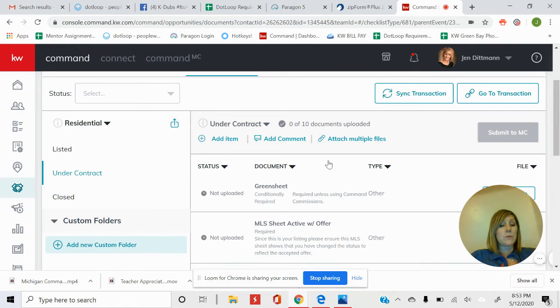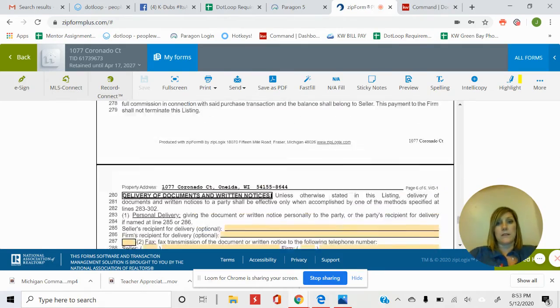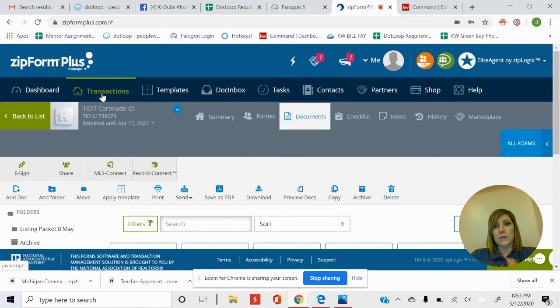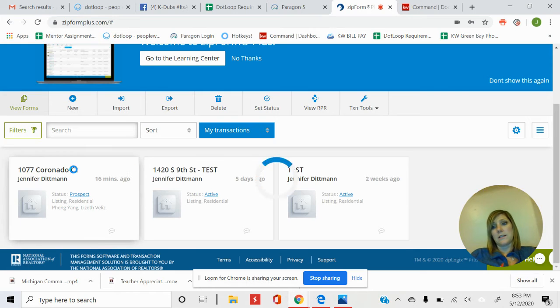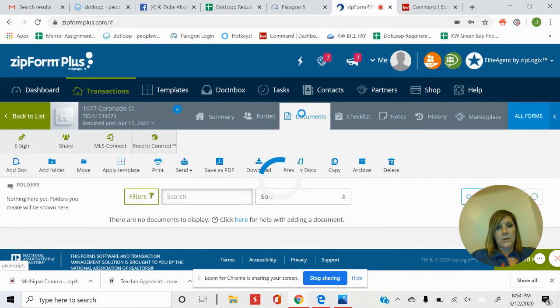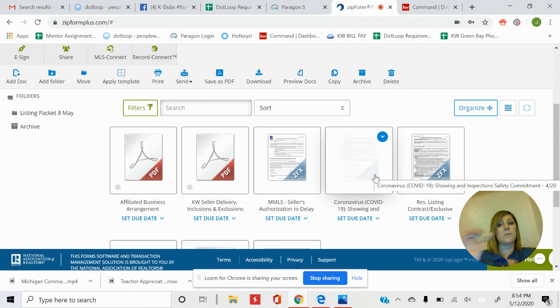Okay, so how do we attach documents to Command compliance? If you are in Zip Forms, let me just go back. You're going to see here's your transactions. This is your transactions home once you've signed in. I'm just going to select my new listing up at the top here. Then I'm going to go to documents. I've already created all my documents. The seller's already signed all my documents.